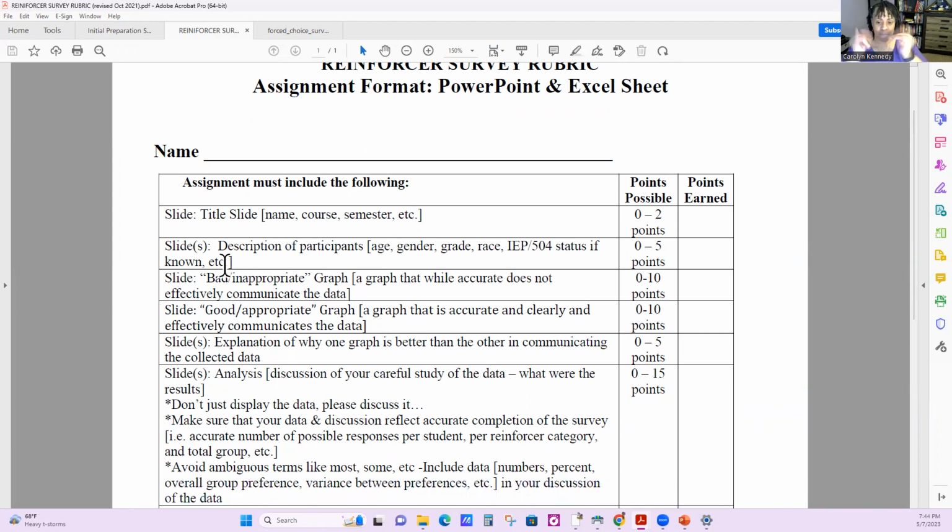Second slide, and yes, it has parentheses and an S. That means it has to be at least one slide. However, if you choose to put it on more than one slide, that's perfectly fine. You just must have at least one slide.